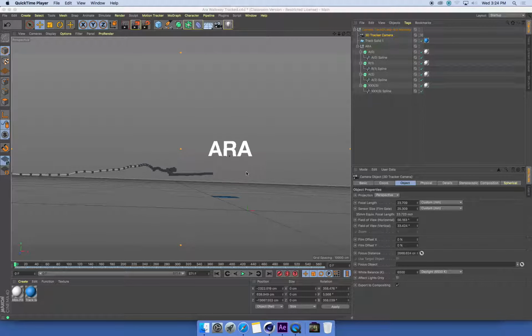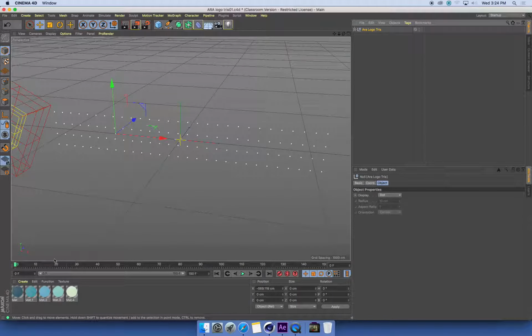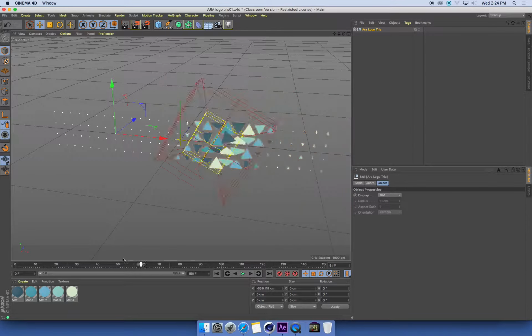So let's bring in some MoGraph that we've already got made that can add to this 3D tracked scene from After Effects. When you've got a bunch of different MoGraph scenes or Cinema 4D scenes, here's one here, here's the other one which has my associated graphics in it.